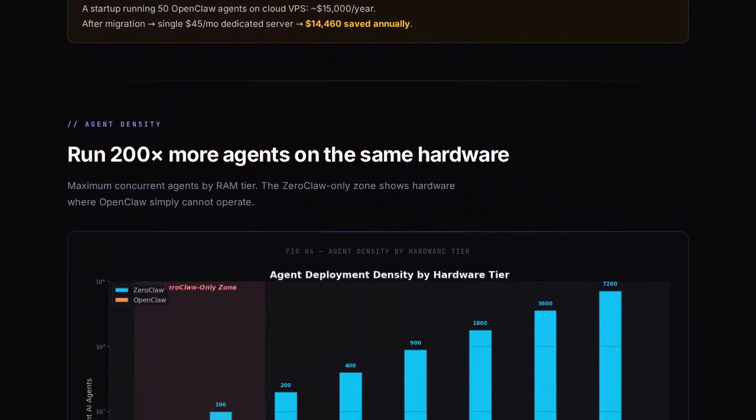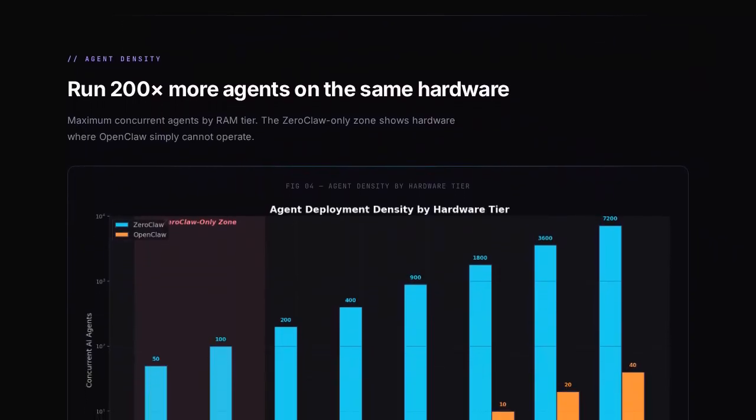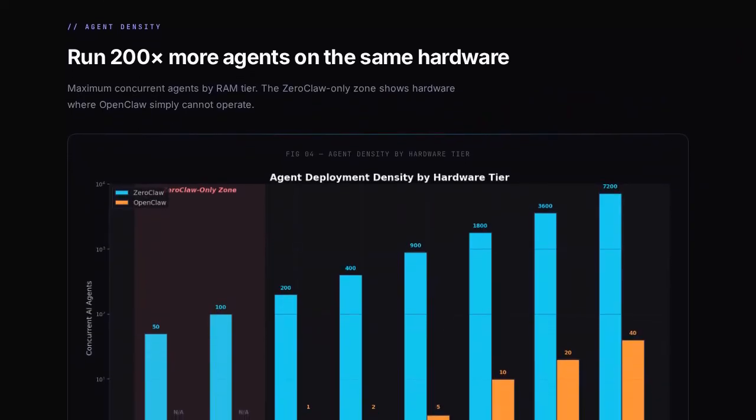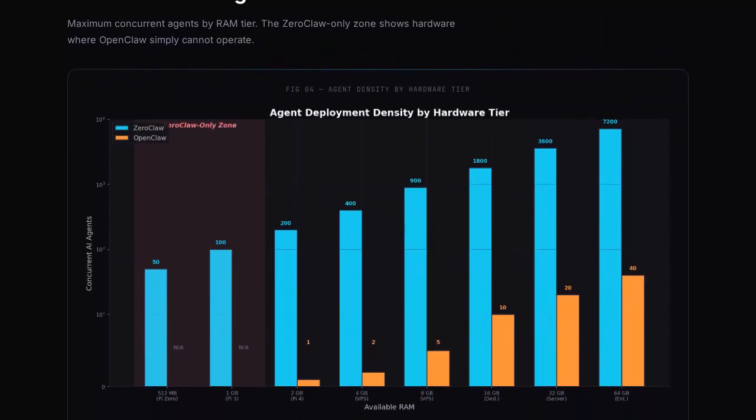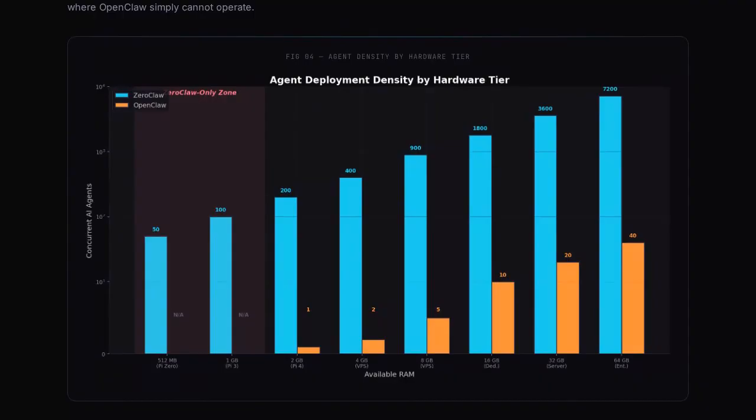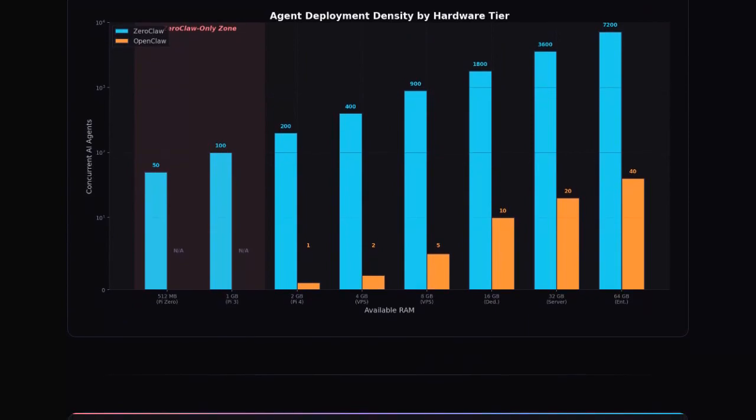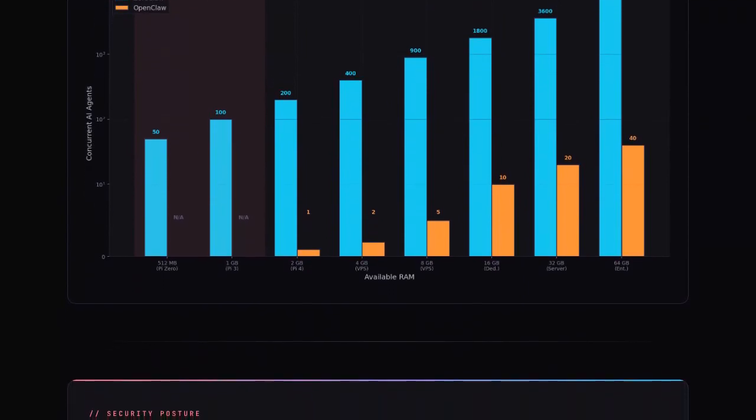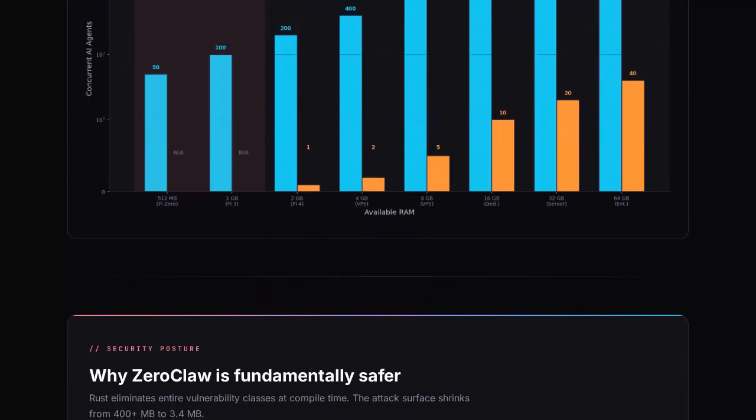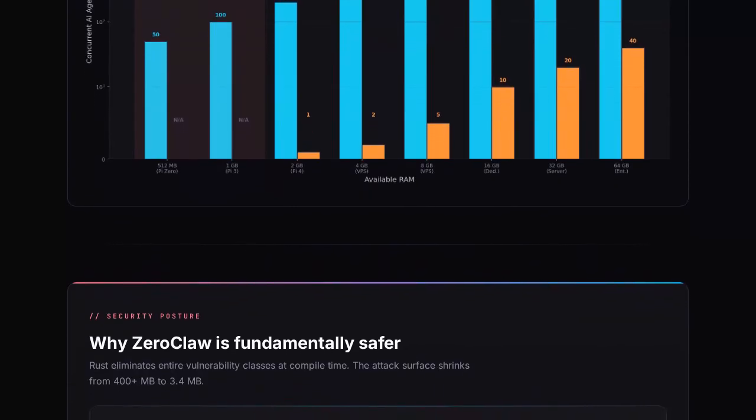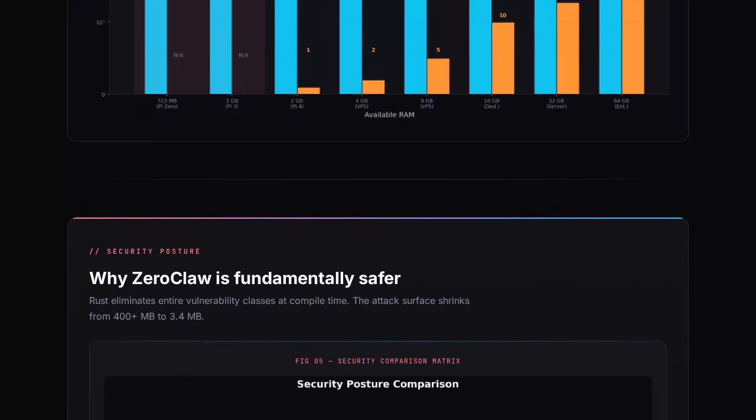ZeroClaw's Rust foundation eliminates entire categories of vulnerabilities. Buffer overflows are impossible thanks to Rust's borrow checker. Supply chain attacks are mitigated because dependencies are compiled into the binary at build time, not loaded from npm at runtime. The attack surface shrinks from 400 megabytes of runtime to 3.4 megabytes of static binary. ZeroClaw implements security allowlists for controlled execution, workspace scoping to isolate agents, built-in device pairing for authentication, and environment-only secret management with no config file leaks.